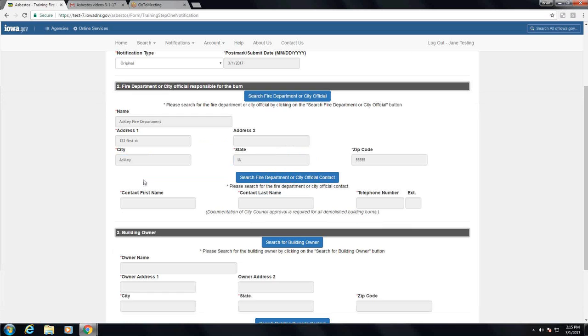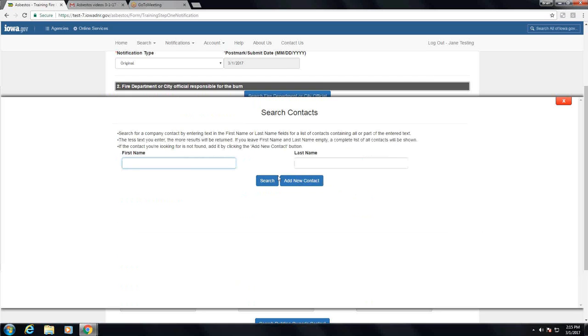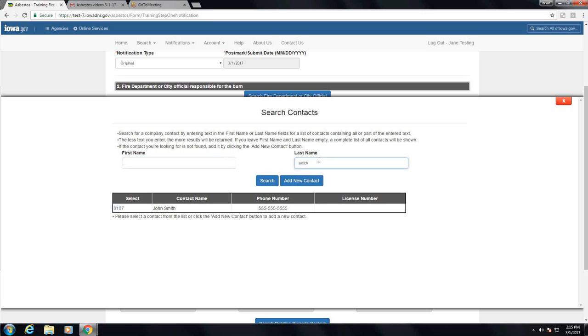I also need to identify the contact, so I click on Search, and I can search for my contact, and I'm going to search on last name. And this happens to be my contact. I will select them. Again, if your contact isn't in here, you do add new contact, and you're able to fill in the information. So I will select John Smith as my contact.